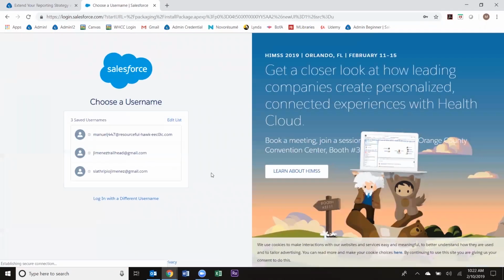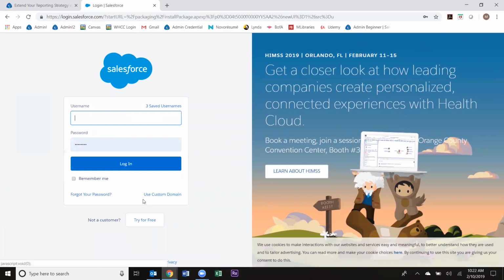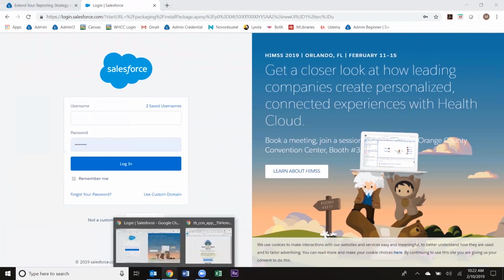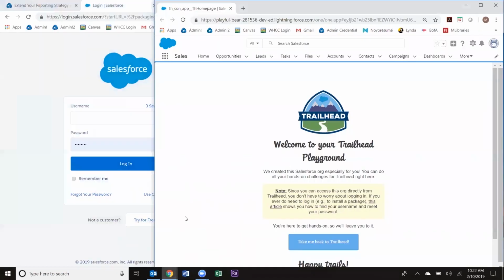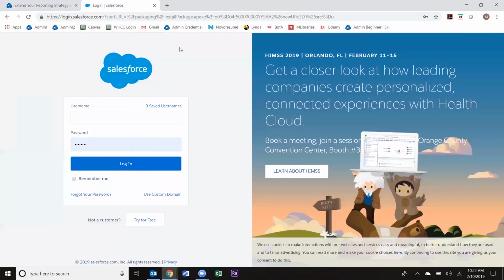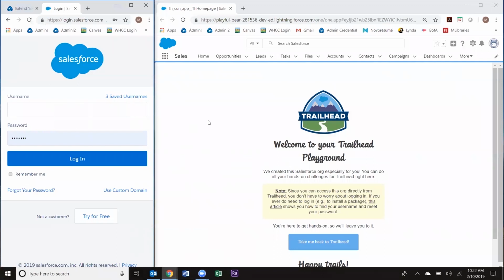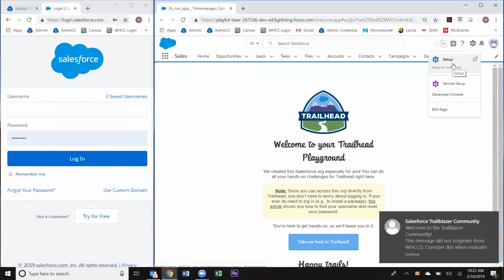Now it brings you to a login. So this is where I was saying it gets tricky. This is not the same login that you use to access Trailhead. So what I'm going to do is open my Trailhead Playground and go to the gear cog icon and select Setup.